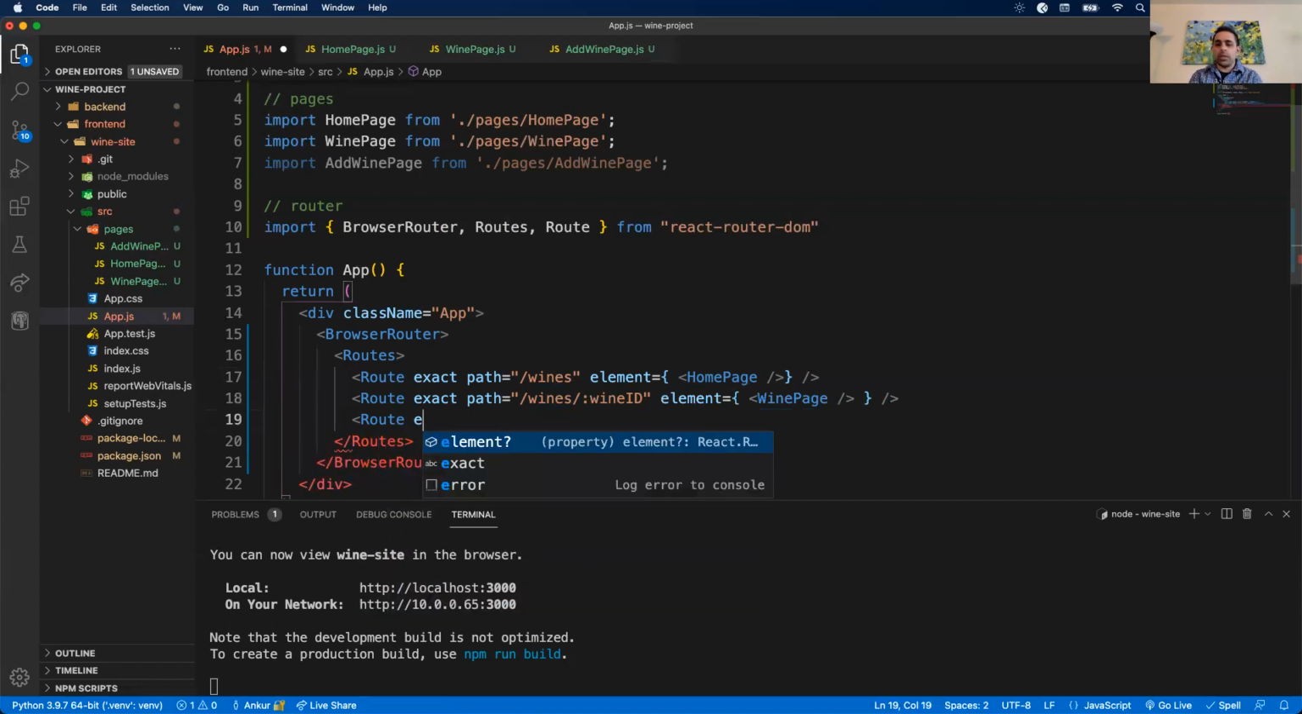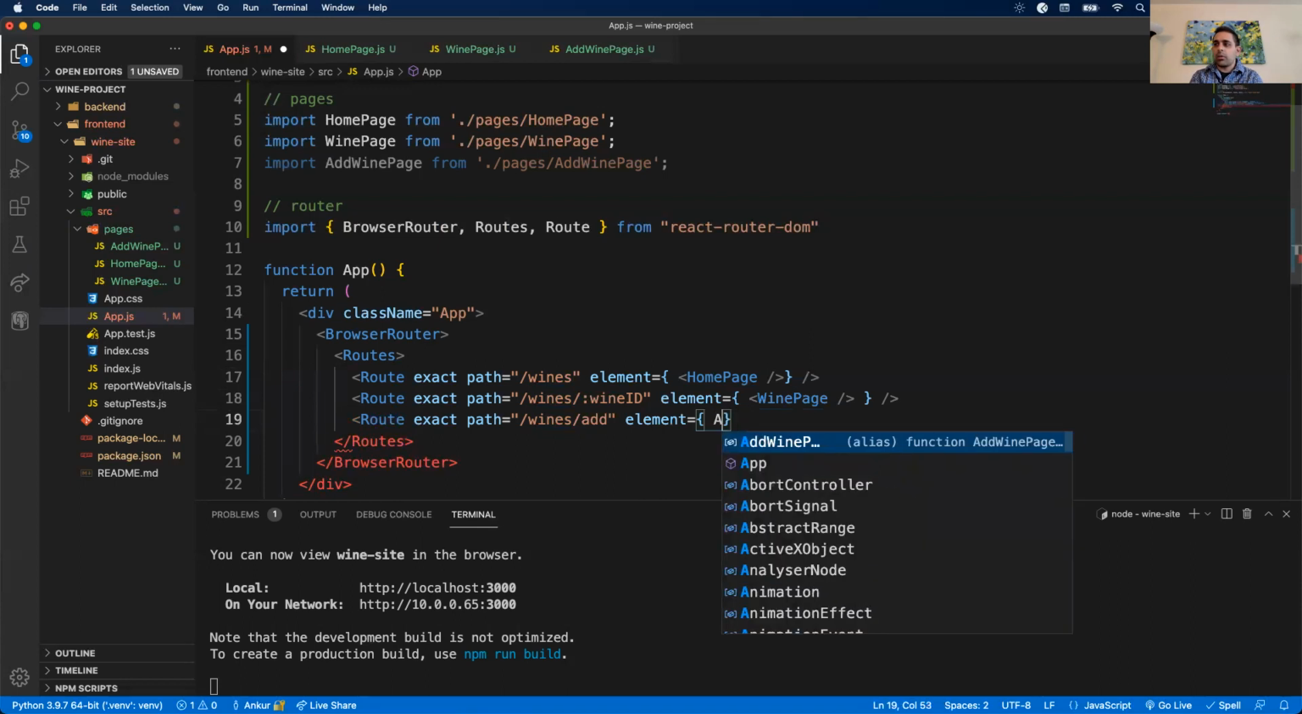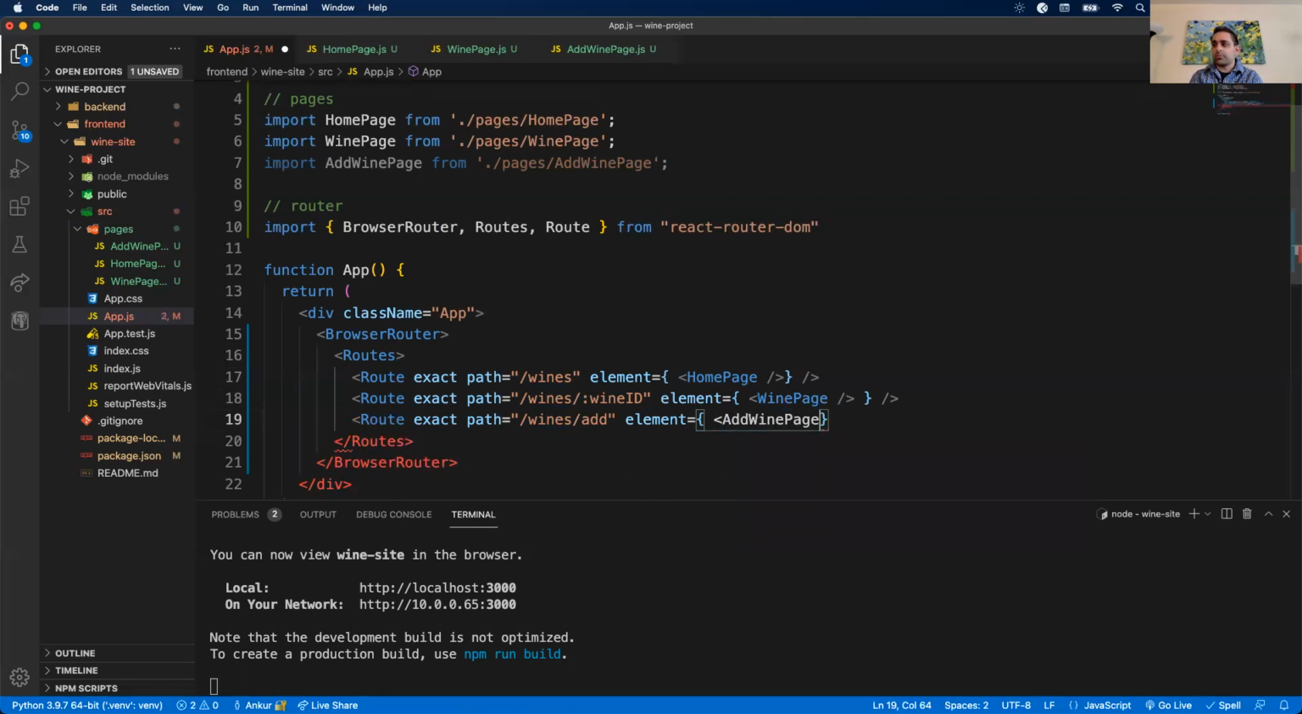And that route is going to be for adding a new wine. So path will be, let's call that /wine/add. Elements is going to be the add wine page. Right? Hopefully all this seems familiar.